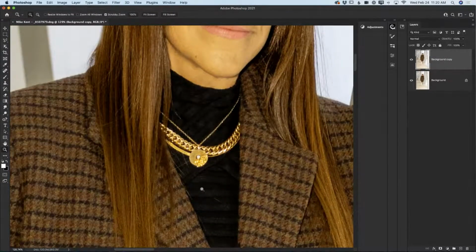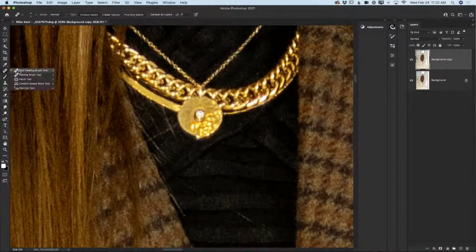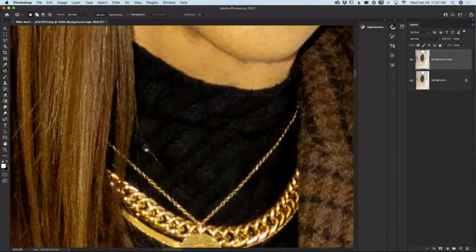Also, if you look at her blouse, you will see all this hair. You can continue using a patch tool, select it just like that, and move it to the side. Small selection, tight selection, and move it to the area next to it. Very tight selection because she has a pattern blouse, and move it to the area right next to it. Spending some time, you will clean up all these imperfections, and you will be happy about it.